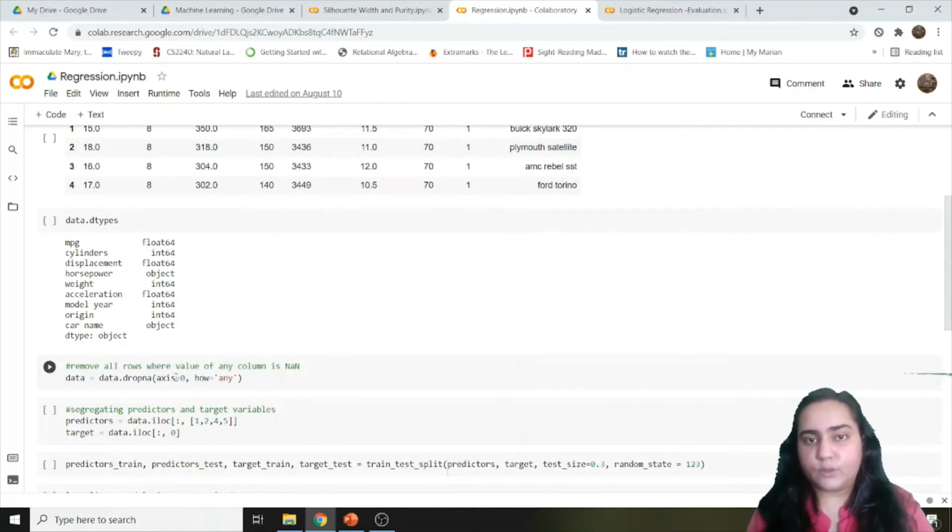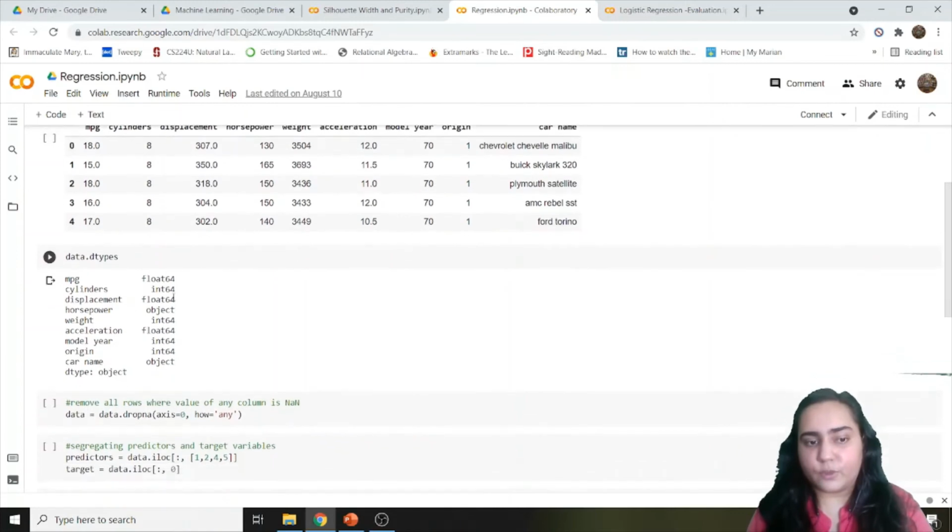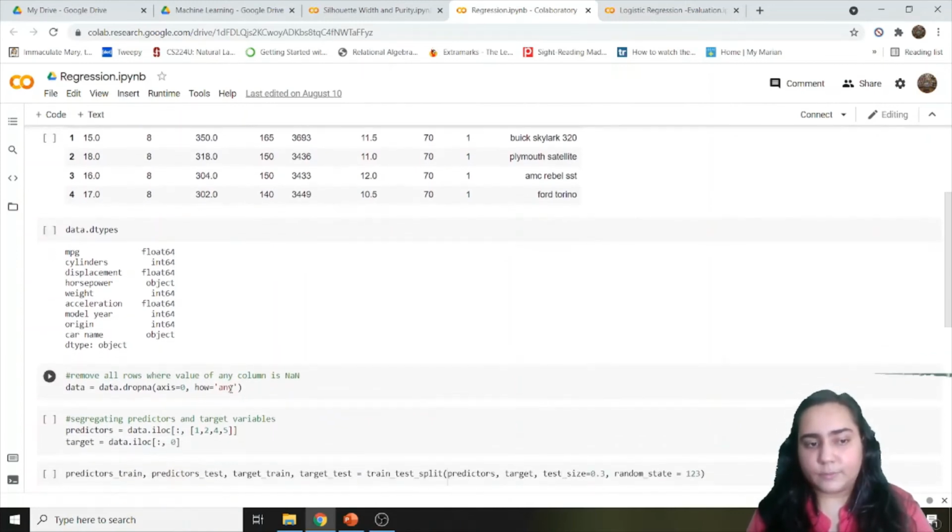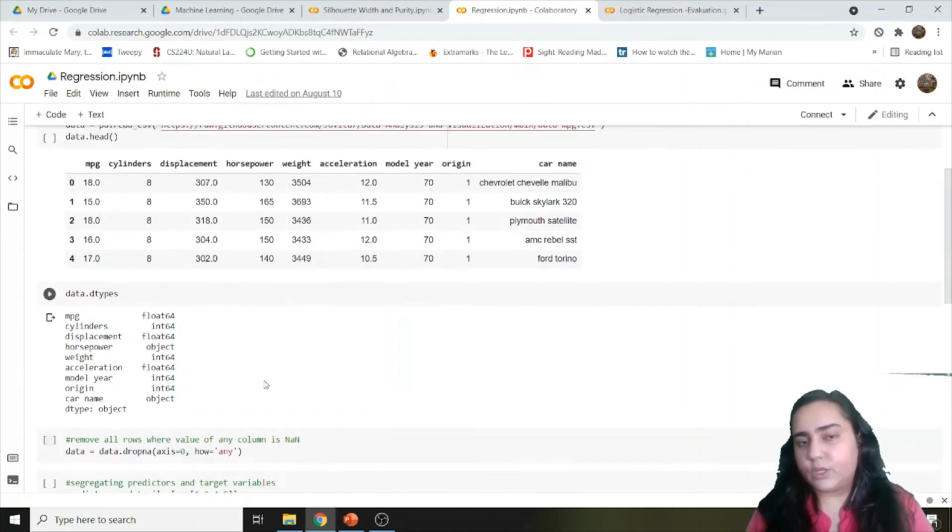One is axis equal to 0, which means you want to remove from the rows. And because you want to remove all the rows where such NaN values are there, you can do this kind of a thing. Of course, I have shown you how to handle outliers and null values. This is one of the methods: you could just remove such rows containing null values or outliers.